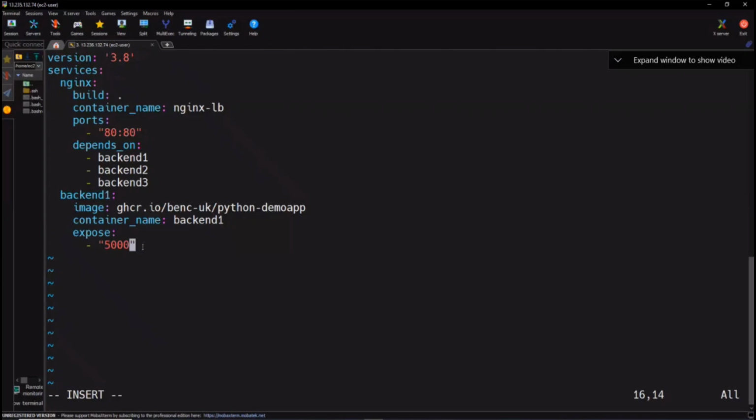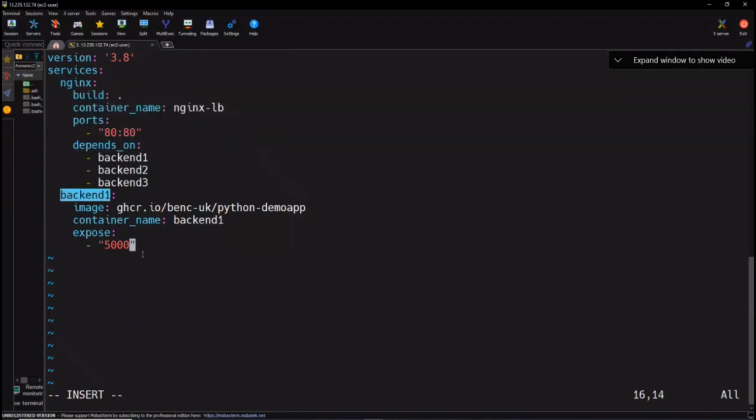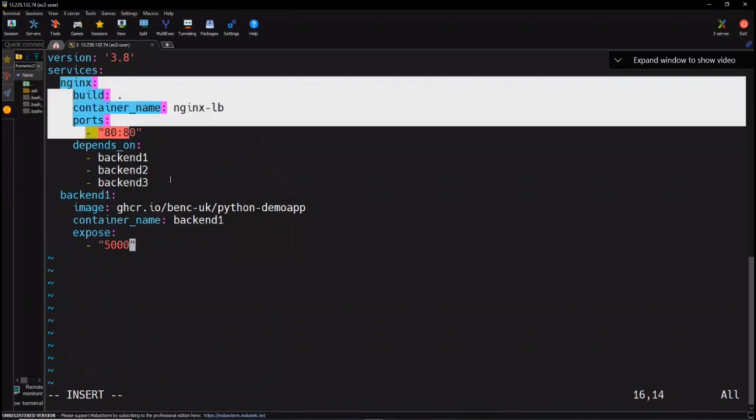I'll be writing it, but try to analyze the code till here. So now you understand what depends_on means. This piece of code will not execute first. First it will execute backend 1, backend 2, and backend 3 services. Then only this service will start.